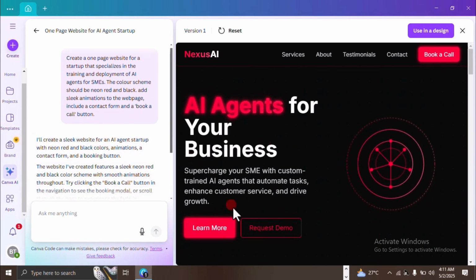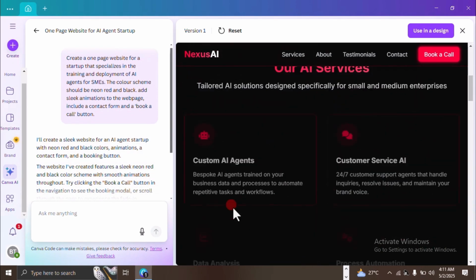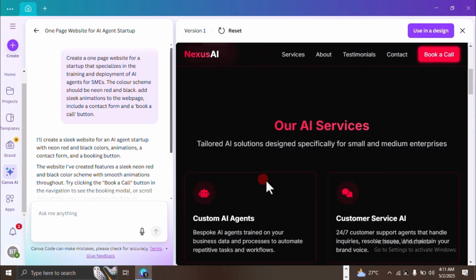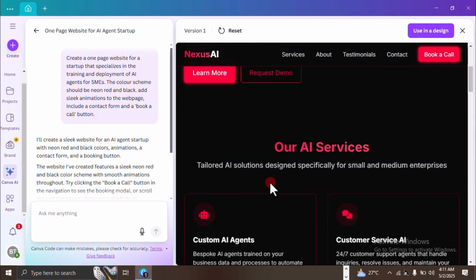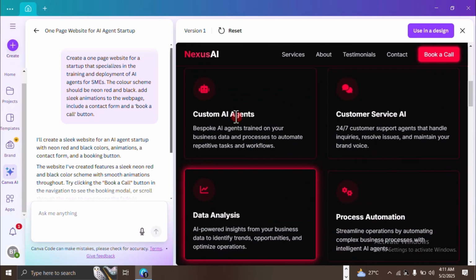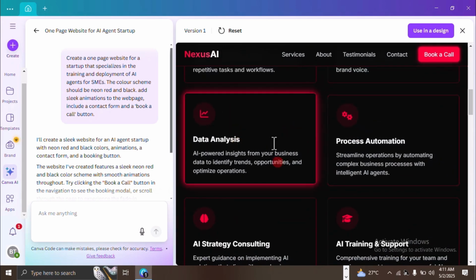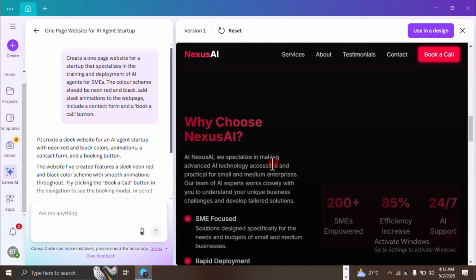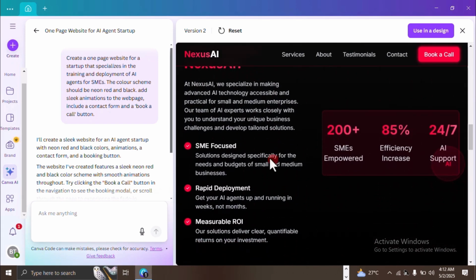Okay, so wow. Wow. Just look at this. Can you see the glowing red shadow that lights up whenever I hover my cursor over any card here? You can see this. Look at this.